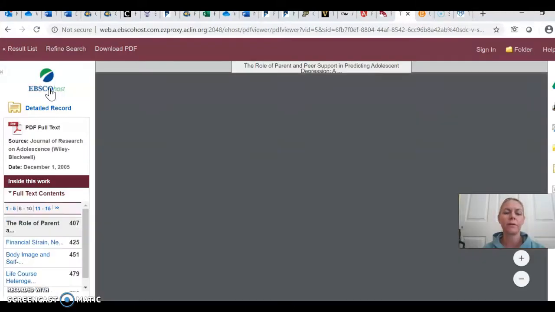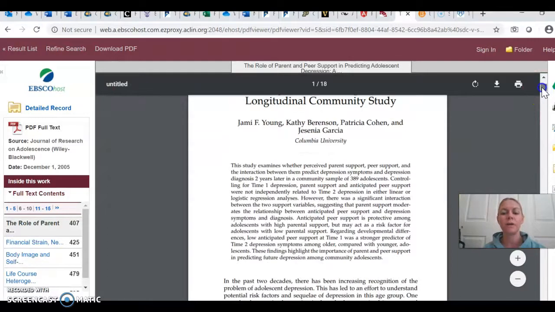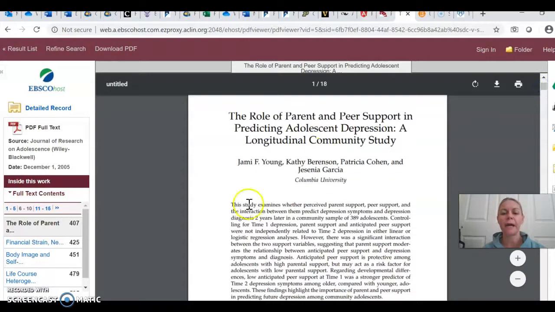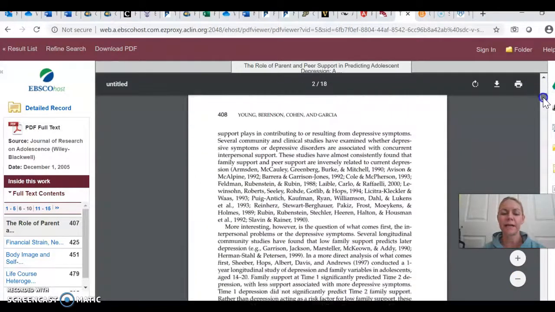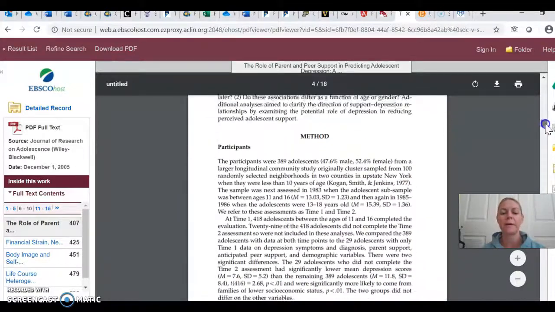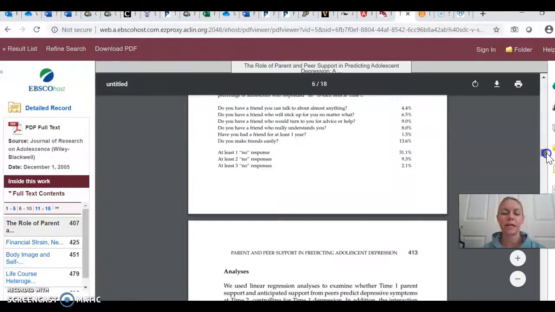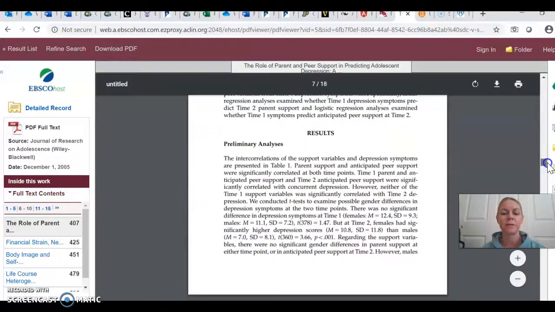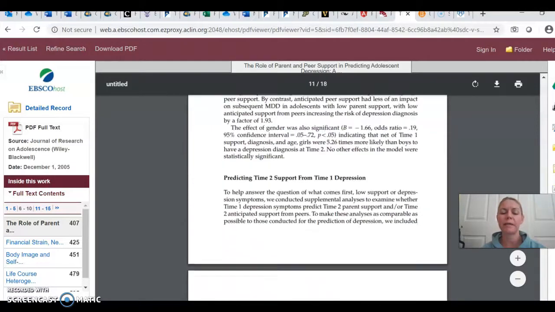When I look at the article, there are a couple of things that I should notice here. Your article, when you pull it up, should have an abstract at the beginning, and then it should have some other key sections that really identify it as an academic article. Most academic articles have a methods section, then a findings and results section, and a discussion section. So here's our results, and then our discussion is probably going to be after that.